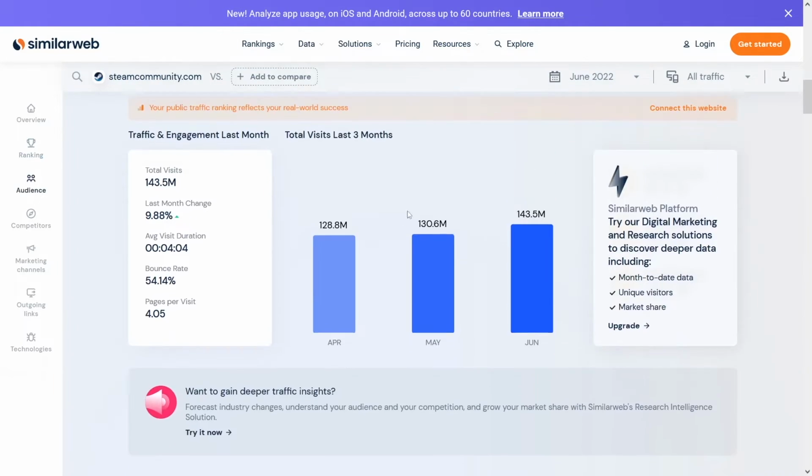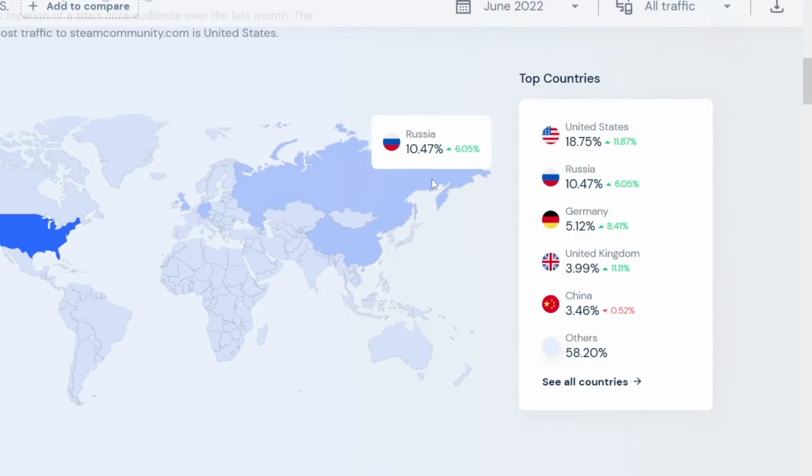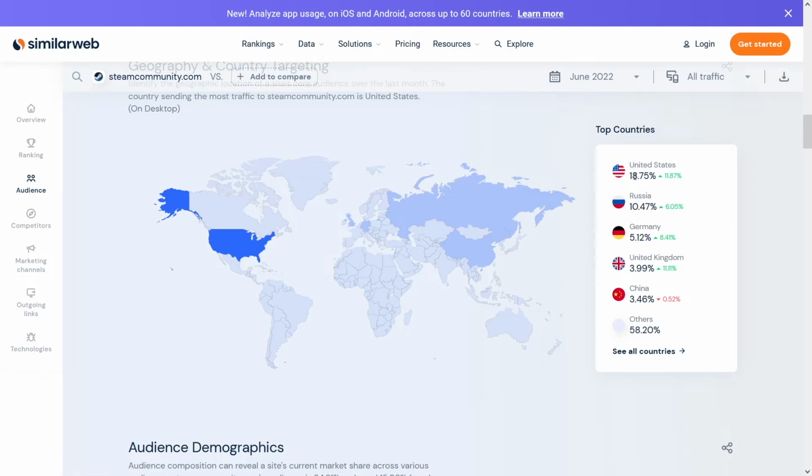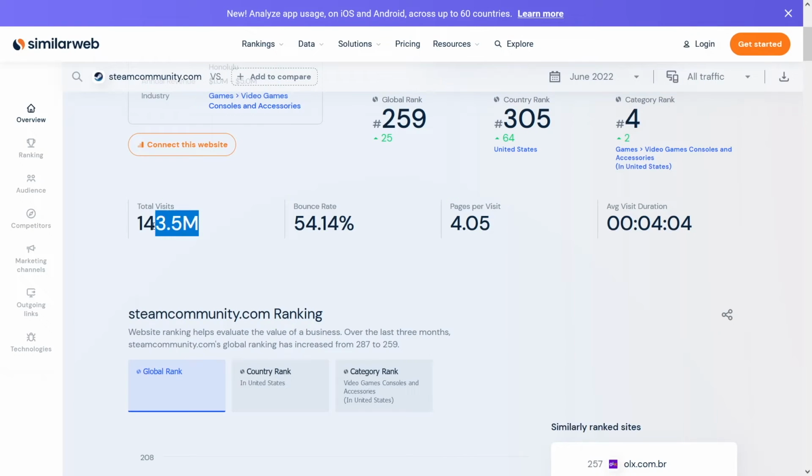And just look at this, guys. Very good numbers. And just take a look at this. 18% are coming from the United States. That's what we already want, okay? So the majority of that traffic, they're coming from the United States. As you can see, 18%, and total monthly users, it's incredible.